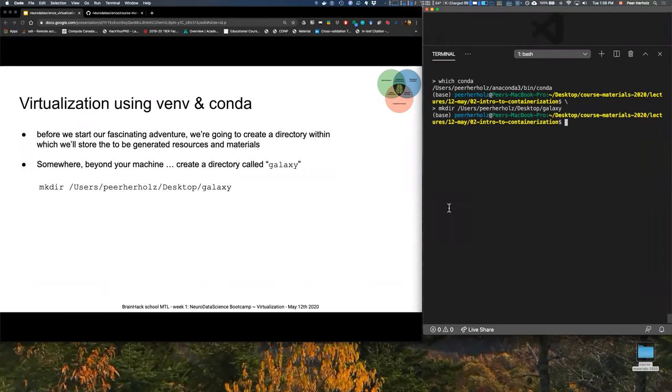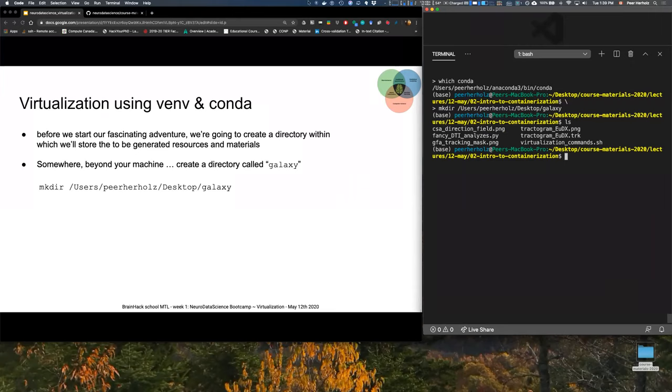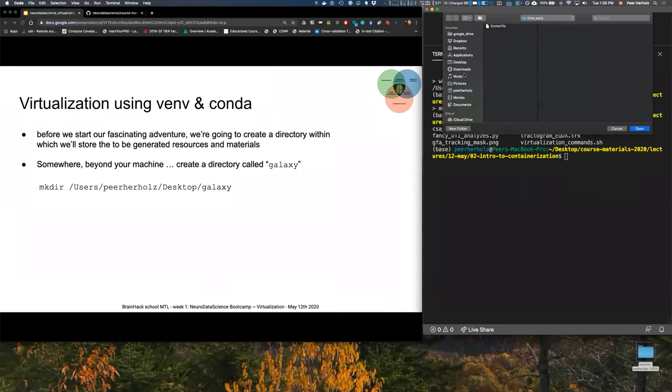And starting from now, things might get a bit hairy in that some people might get lost on the way and not have the commands. What you can do: I provided the commands we are going to run during this lecture in a separate file that you also downloaded, which is also in the introduction to containerization. It's called virtualizationcommands.sh.